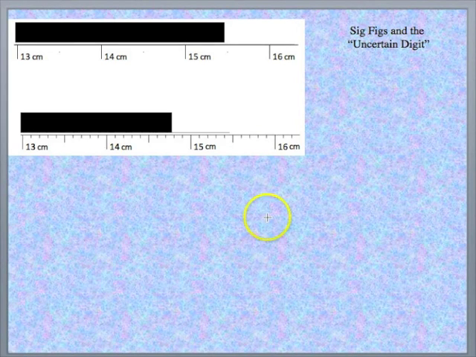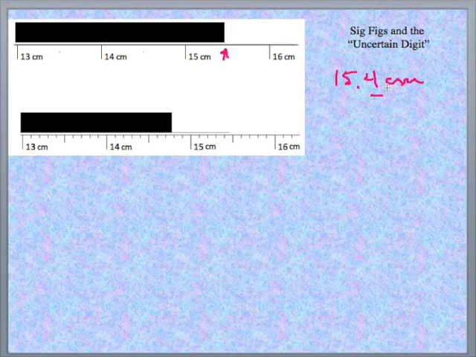Okay, let's do this. For the upper one, showing only integers of centimeters, our black bar stops somewhere between 15 and 16 centimeters, doesn't it? Now, it's not quite to the halfway point. It's somewhere a little less than the halfway point. So we could write 15.4 centimeters. Even so, we call this last digit that we're writing in the tenths place a guess, really. It's uncertain as to whether it's 4, maybe it's 3. It's what we call an uncertain digit.